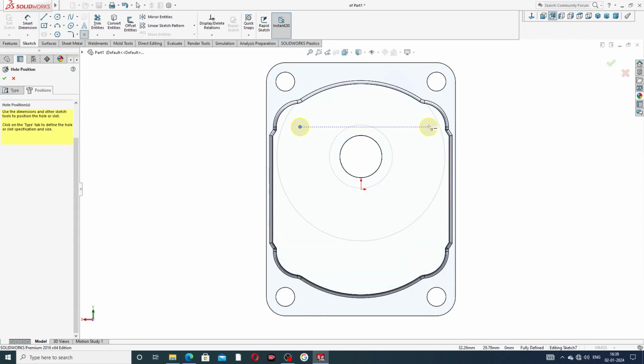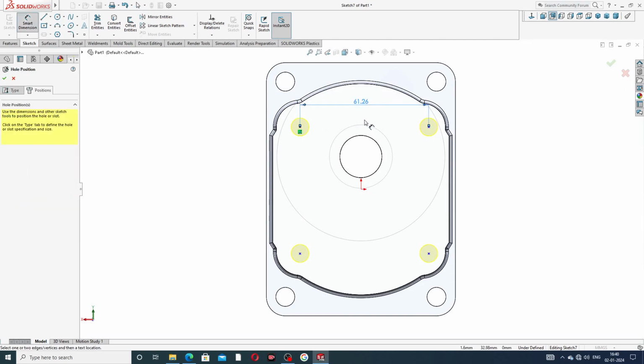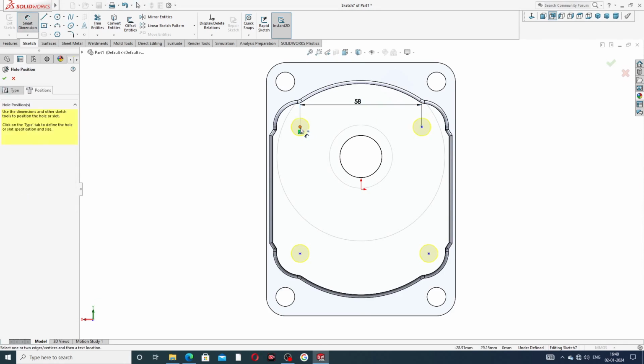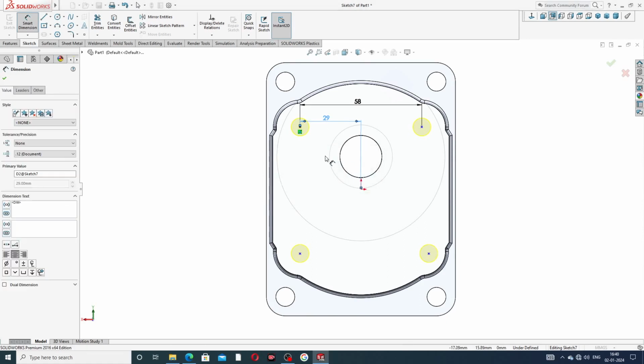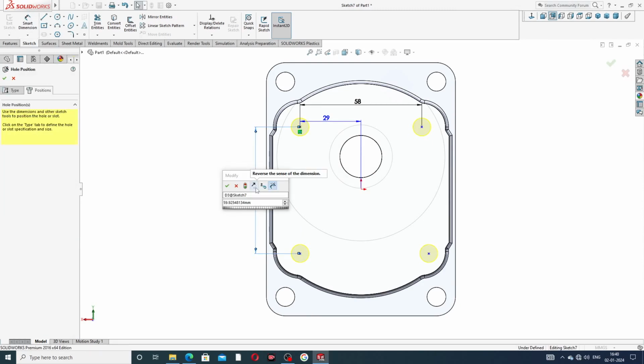All is perfect, and position, and select here this, select here this. Okay, this to this. And define a dimension. This distance to this is 58 millimeter. This distance is 58 millimeter, and this distance to this is 29 millimeter is perfect, and this to this is 59 millimeter.